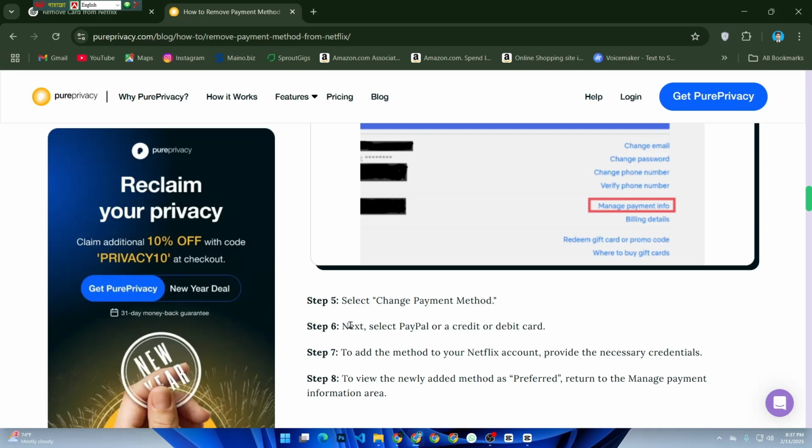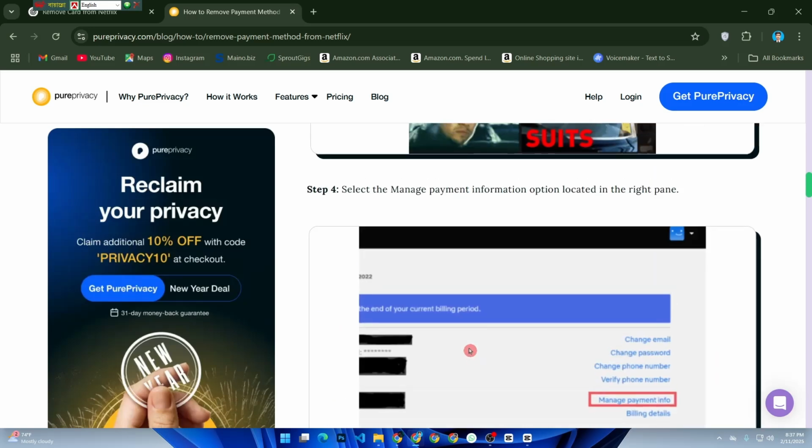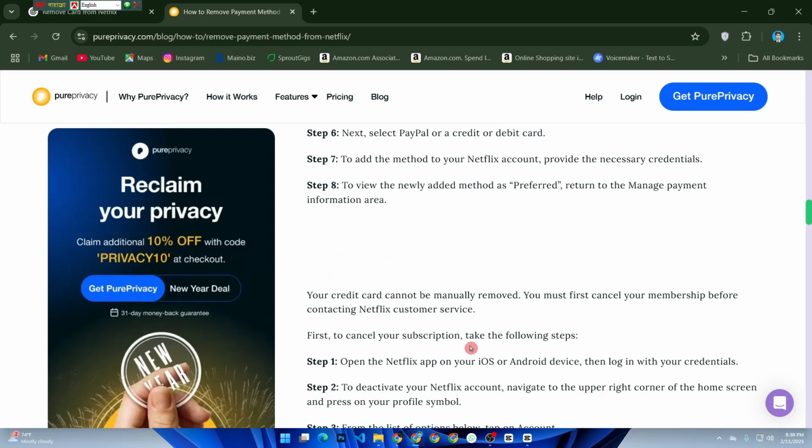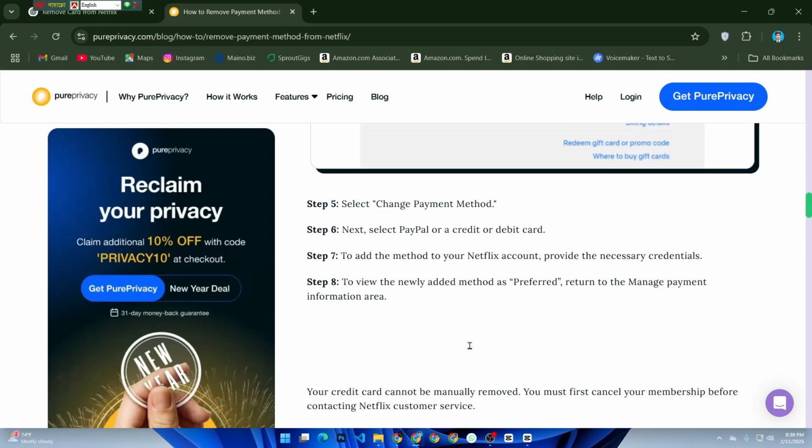Netflix requires at least one active payment method, so you can't remove your card without adding a new one first. Click on Change Payment Method and select an alternative option such as PayPal or other credit card or debit card. Provide the necessary credentials for the new payment method and save the changes.